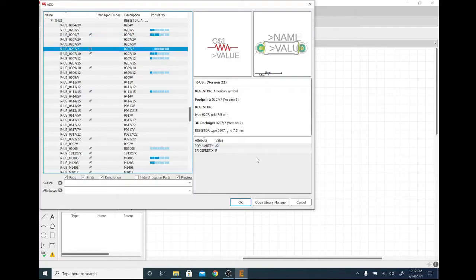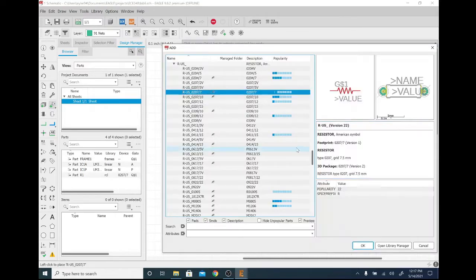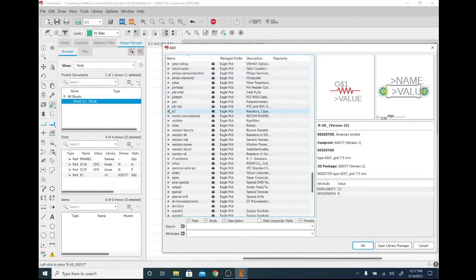So go ahead and pick whichever one you're going to use. I'm going to use the horizontal package in this case. And I'm going to hit OK. And remember from our schematic, we need one right there for our pull-down resistor. And that's it. I'm going to hit escape to go back to my menu. I'm going to close that submenu and close that submenu.